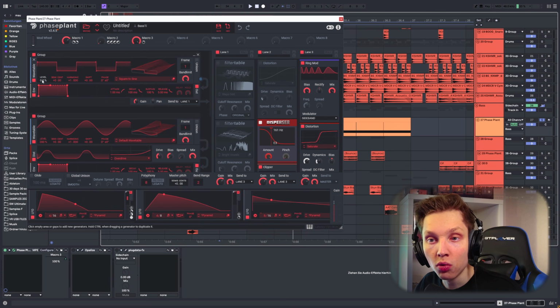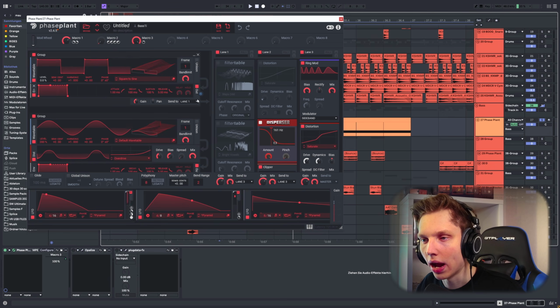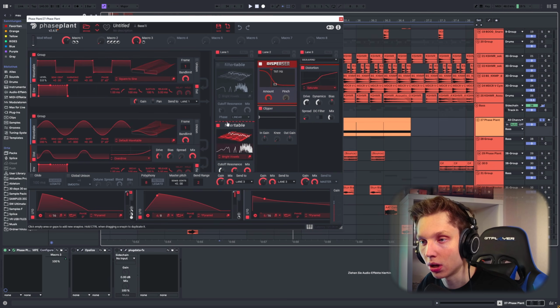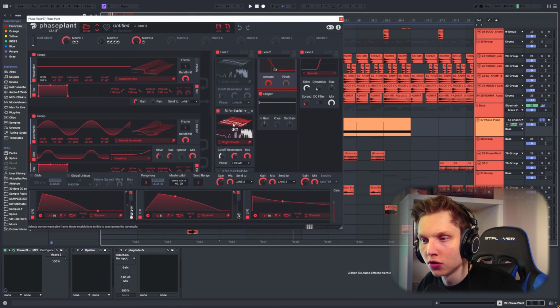First, I'm starting with a square wave table right here. And the square wave table is going into lane 1. In lane 1, we first have a filter table going on. I played around with a few different filter tables, so I was able to find out which filter table works the best and which settings. And this one, the bright vowels one, worked the best for this kind of movement I was looking for.